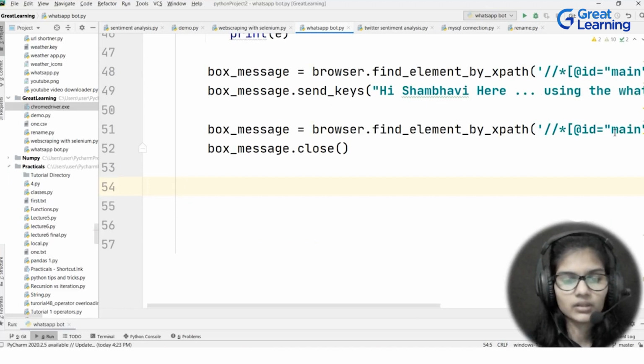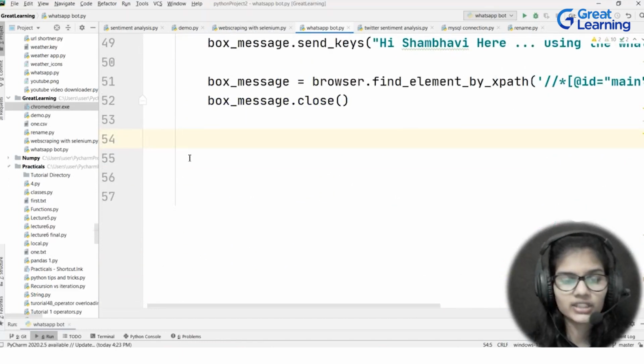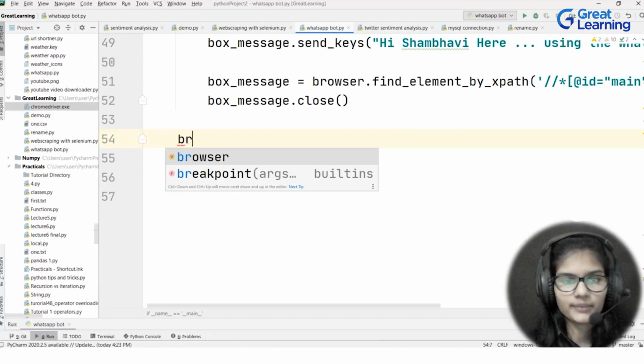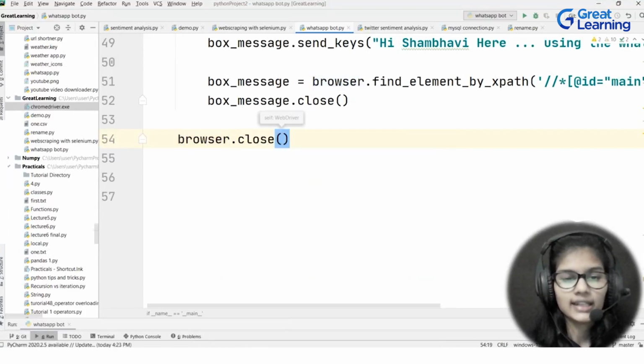So, at this point I'll be closing out my browser. What's the name for that particular browser? I would simply write browser.close, putting out the brackets, right? This is how we write out the complete code for the execution of these particular things. This is how we go ahead with this.